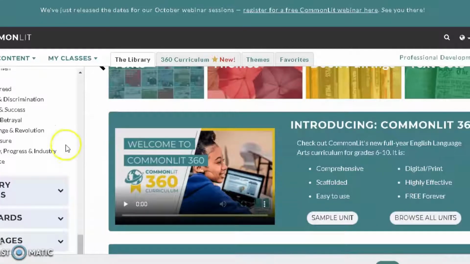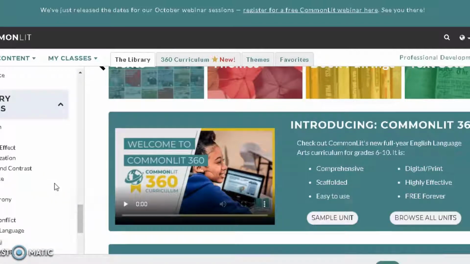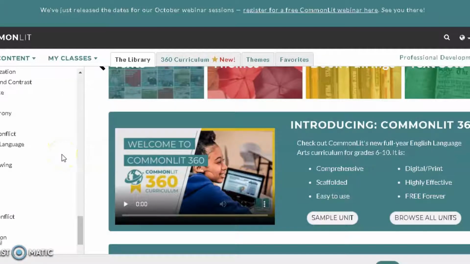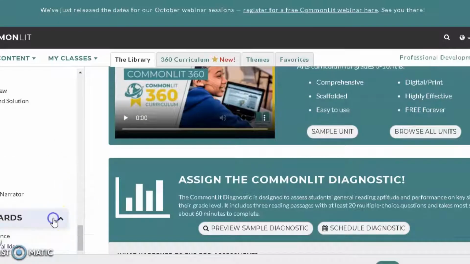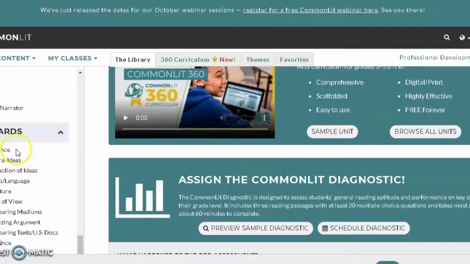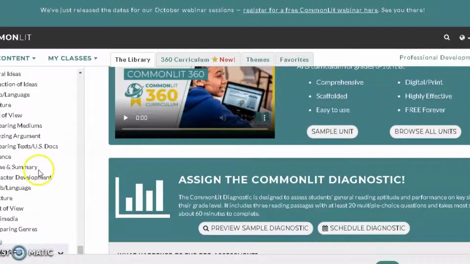Okay, but they also have literary devices. If you want to go a little bit deeper into literature, there is alliteration, assonance, cause and effect, characterization, consonance, diction, dramatic irony, ethics, external conflicts, and a lot of things. They also have it by standards, right, about evidence, central ideas, introduction of ideas.